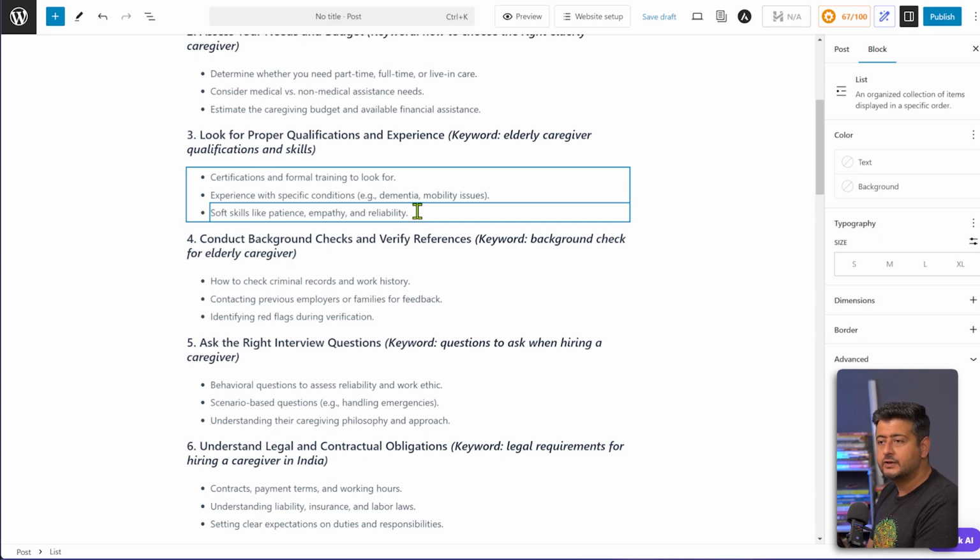How do we understand which are certificates that are actually qualified? Because anybody can take a certificate. And then how do we test for soft skills? And what are the things to look out for? Common red flags. That is the experience and expertise you need to add to your blog post as well.